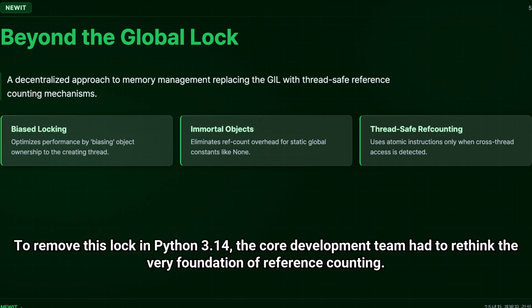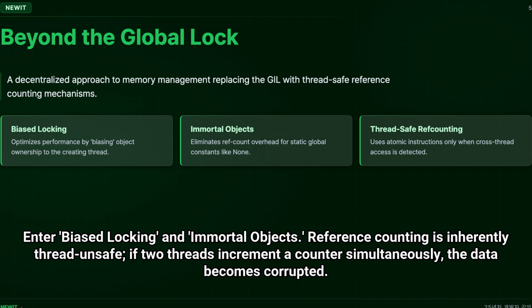To remove this lock in Python 3.14, the core development team had to rethink the very foundation of reference counting. Enter biased locking and immortal objects. Reference counting is inherently thread unsafe. If 2 threads increment a counter simultaneously, the data becomes corrupted.